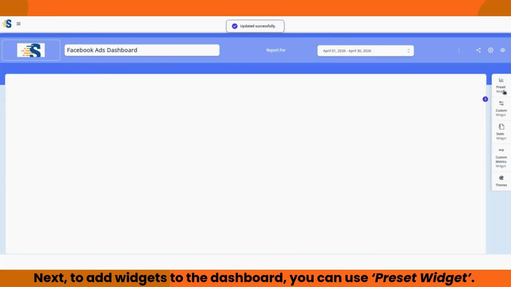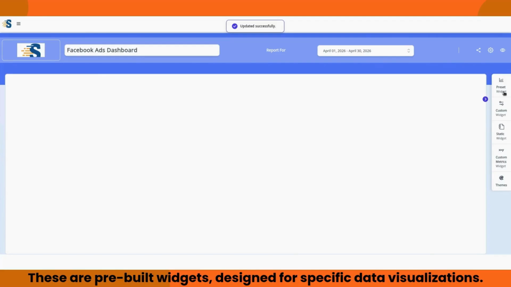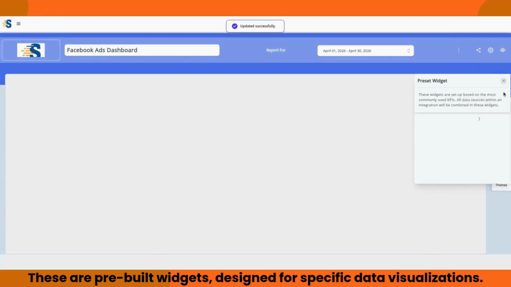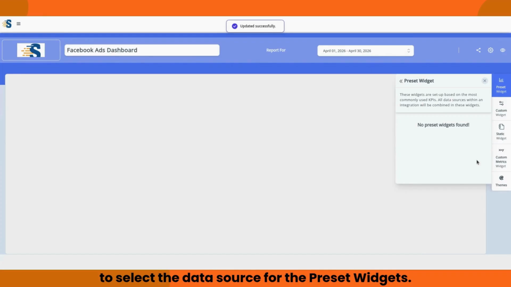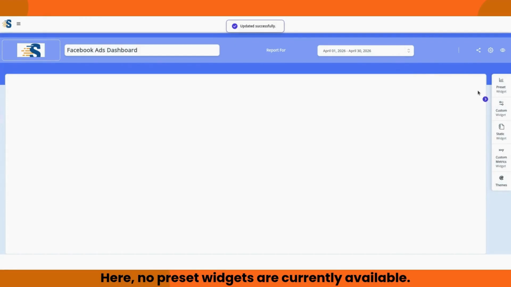Next, to add widgets to the dashboard, you can use preset widgets. These are pre-built widgets designed for specific data visualizations. On clicking it, it opens a dialog box to select the data source for the preset widgets. Here, no preset widgets are currently available.